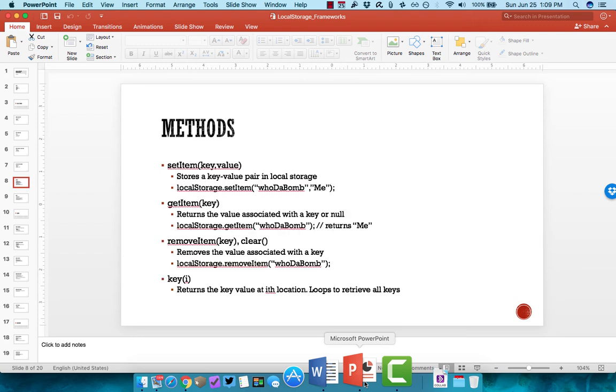Okay, now HTML5 has a variety of methods that allow us to work with the local storage object, right? One of the key methods is setItem, which allows you to set a key value pair in local storage. You would specify the local storage object, such as localStorage.setItem, and you would specify what the key was and what the associated value was. In this case, both of those are strings.